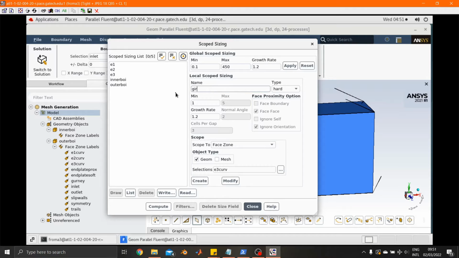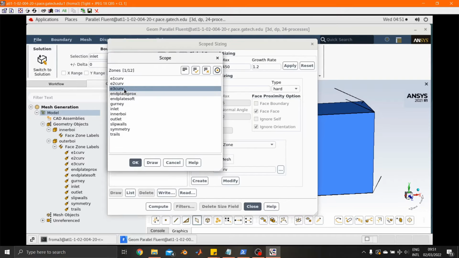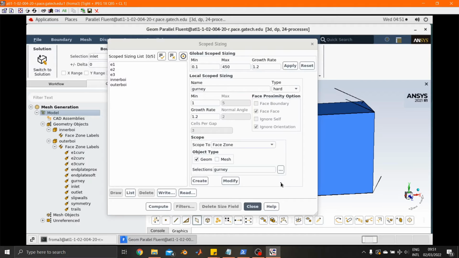So we'll name that gurney. And instead of E3 curve, we're now going to select gurney and then hit OK. And that's another one we can say create. All right. So now we've done the gurney. Let's move on to the big end plate faces that we have.